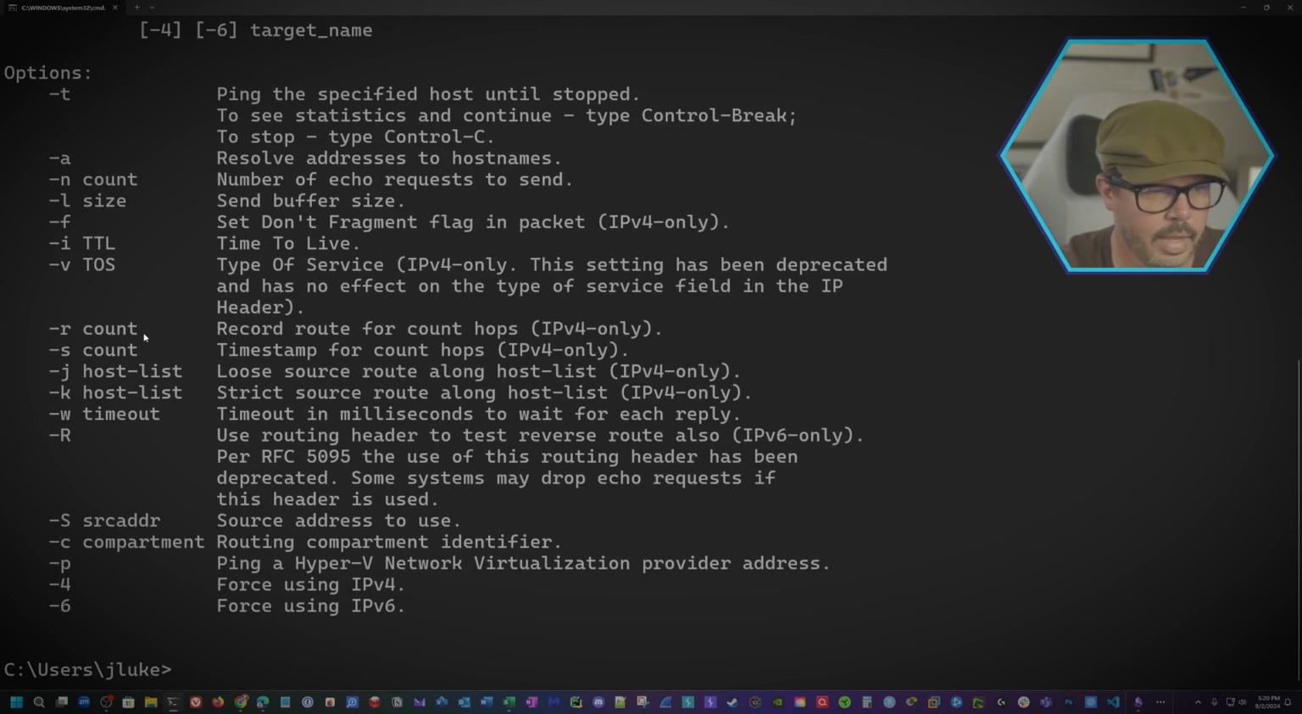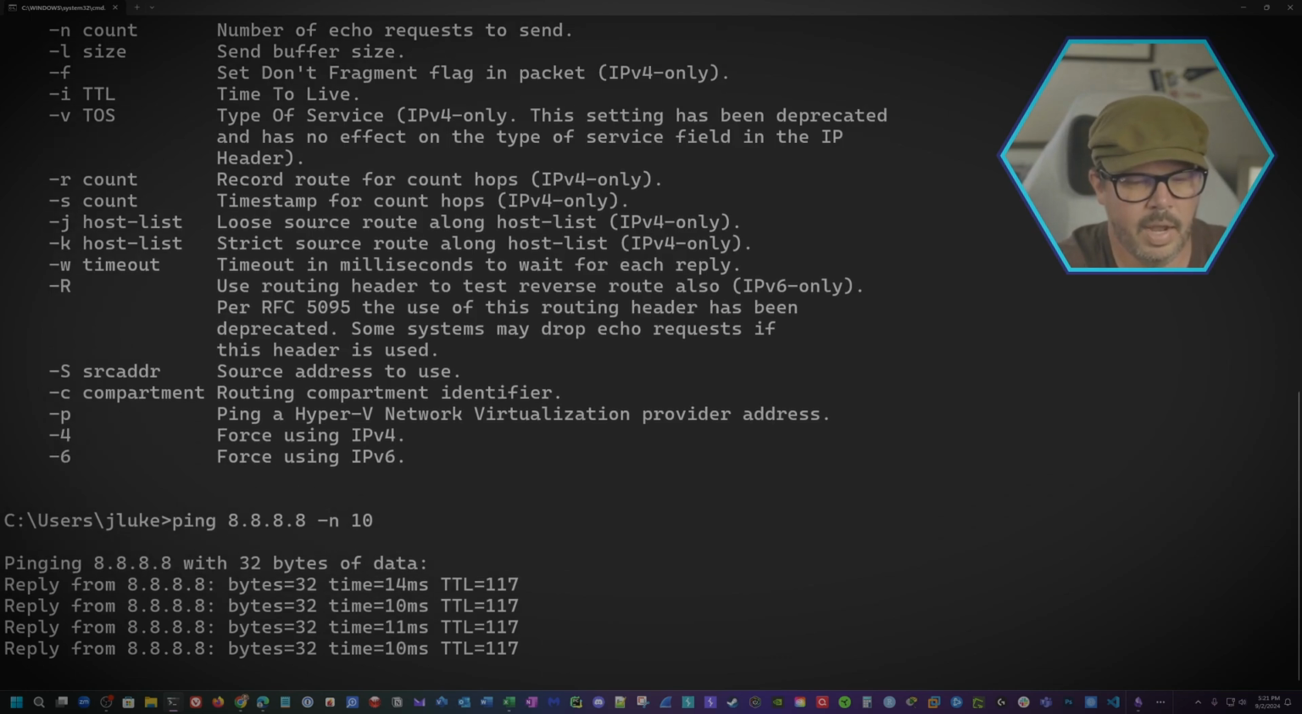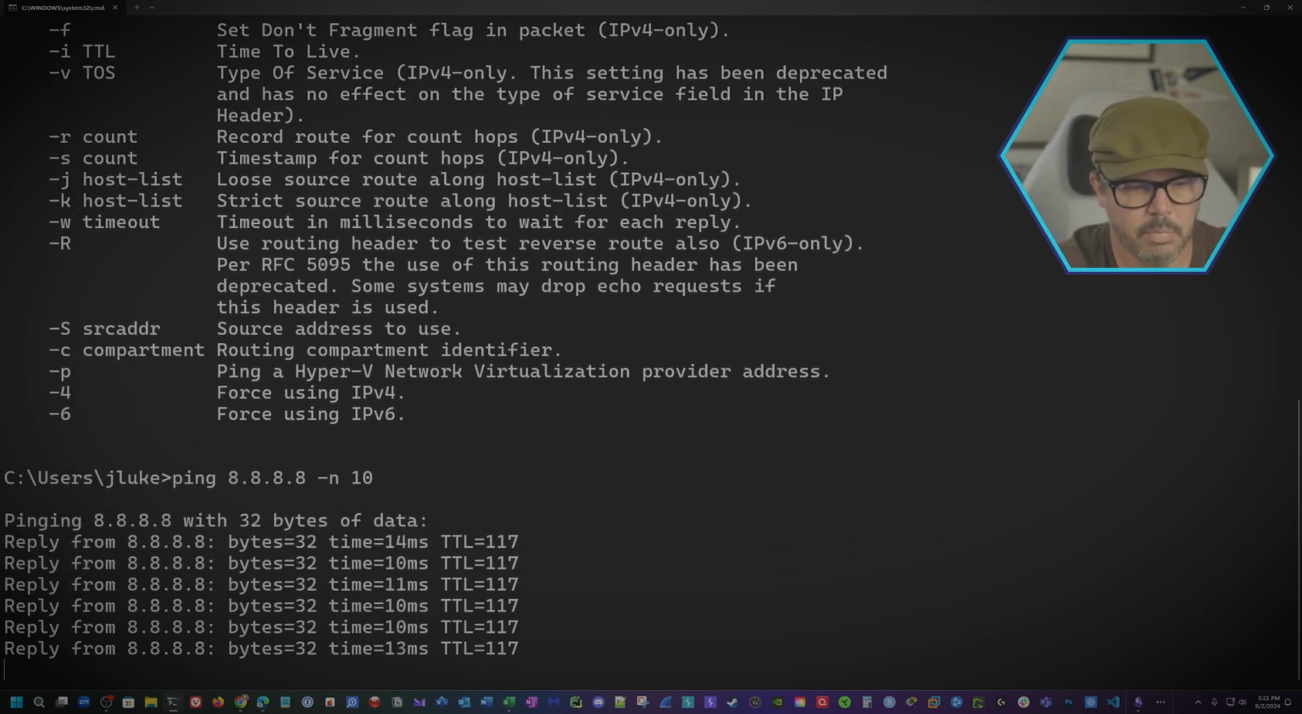It'll tell you like count, right? You can record counts. You can change the number of counts, the number of echo requests to send. So if we do -n count, for example, we can do ping 8.8.8.8, and it defaulted to giving us 4 answers. We do -n, and then we want a count size of 10. If we run that, you'll notice it won't kick out at 4. It'll actually give me 10.